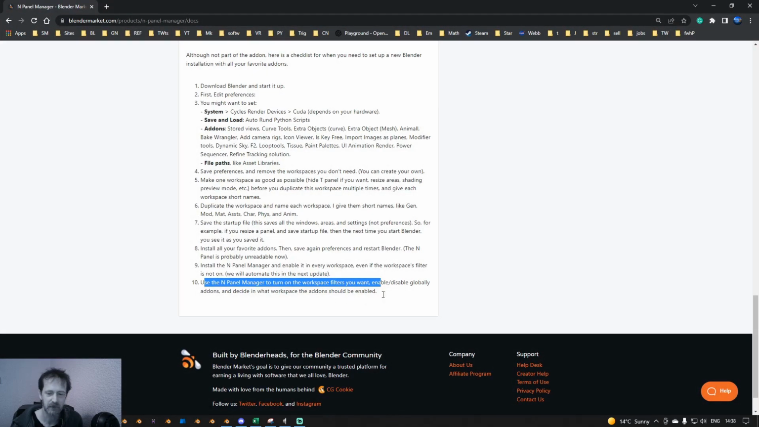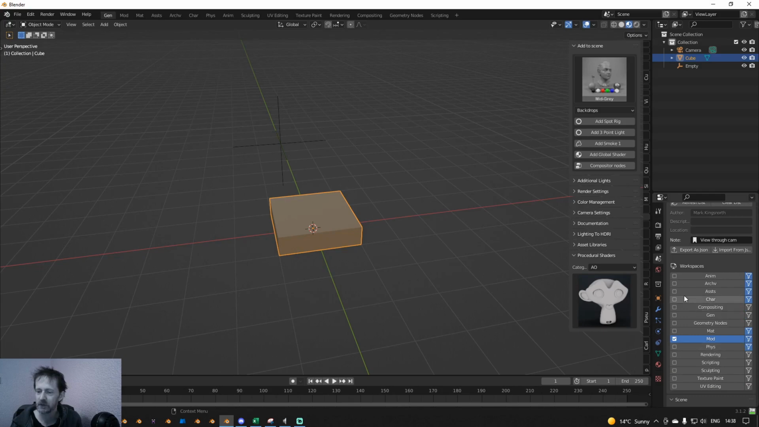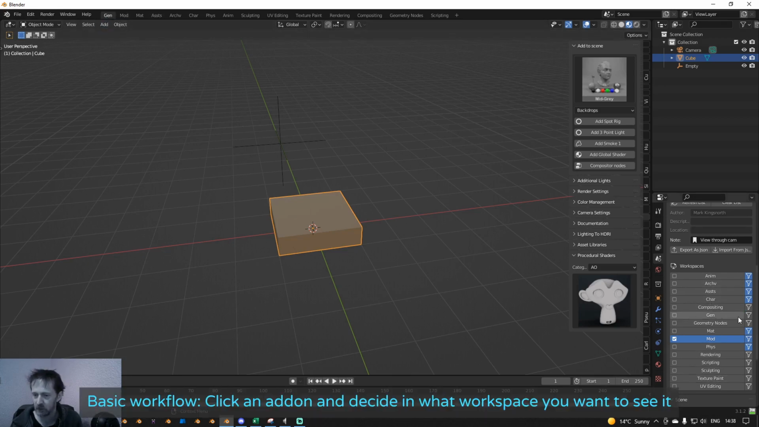Did I forget something? Oh yeah, you see all the workspaces, and you decide where you want to have your filter on. I created these workspaces, so I want to enable them there. So you see gen mod assets. I want to enable it in gen.